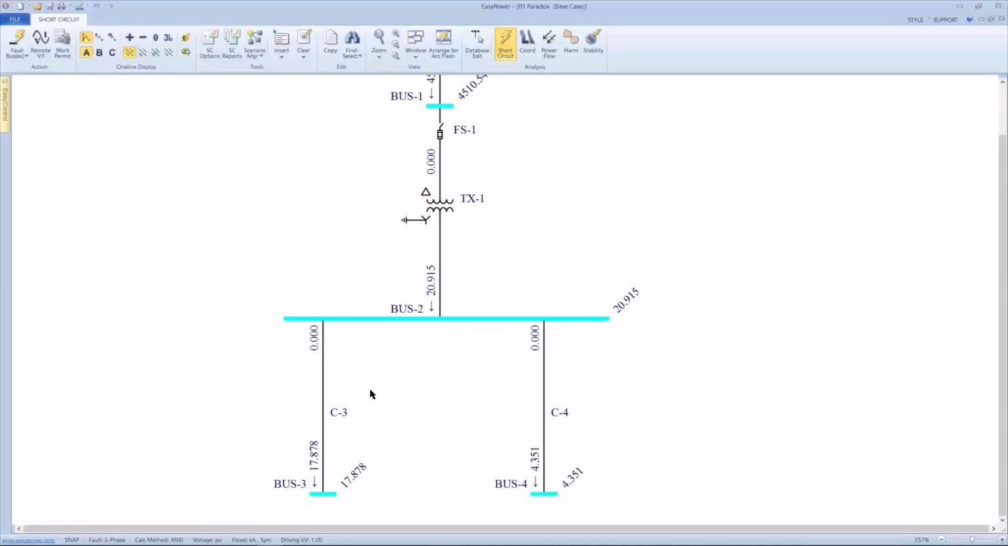He said this makes sense. If I have a three-phase bolted fault in the secondary of the transformer, each phase will see 20,915 amps. If I walk over here to this panel 50 feet away, I have a three-phase bolted fault. Each phase will see 17,878. And if I walk to this panel 1,000 feet away, I'll see a bolted fault phase magnitude of 4,351 amps. He said that makes sense.